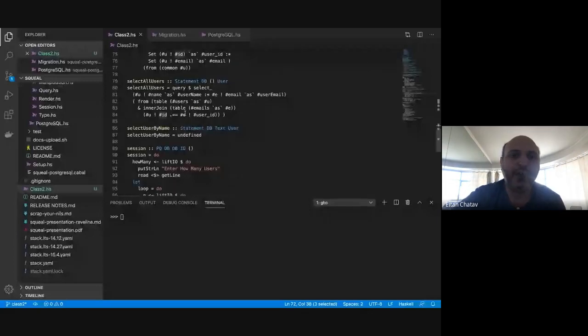Okay. So here's also the query we had last time, select all users, which just gives back all the users that are in the database. And here's select users by name, and I want to implement that next, but we'll discuss that in a little bit.